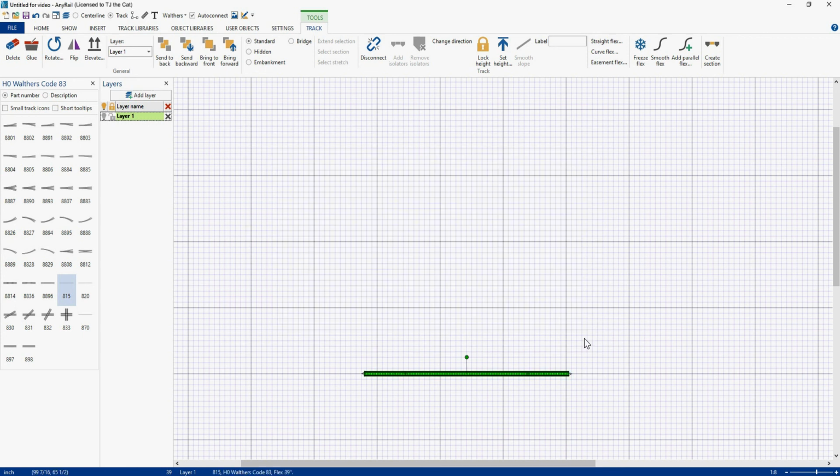Now, personally, I think that when you click on a piece of track or hover over it, the angle should be displayed down here at the bottom with all the other track information. It already shows you the track number, the code size, and the length of the track. So why not show the angle too? I don't know, just my thoughts on that.